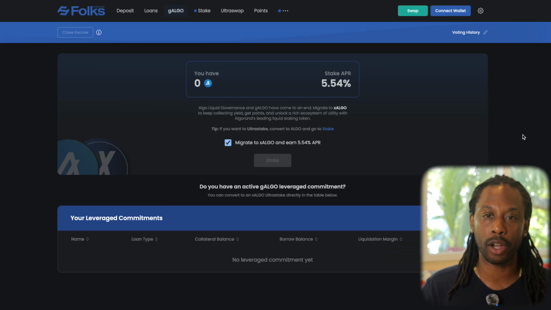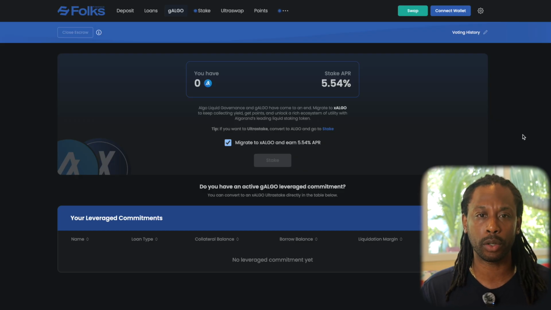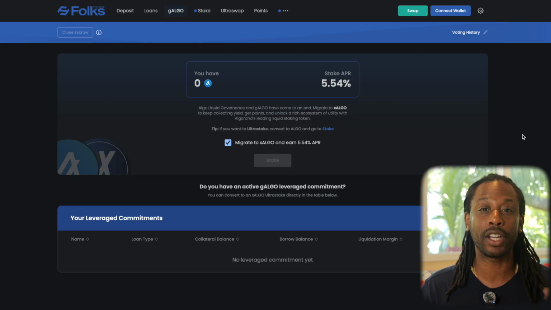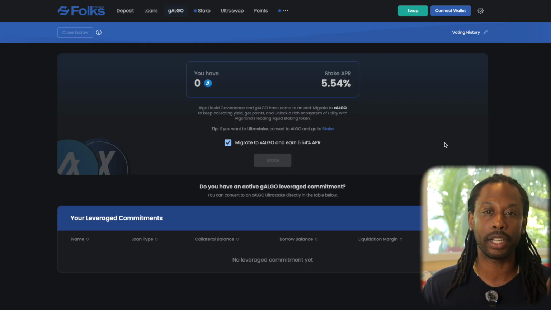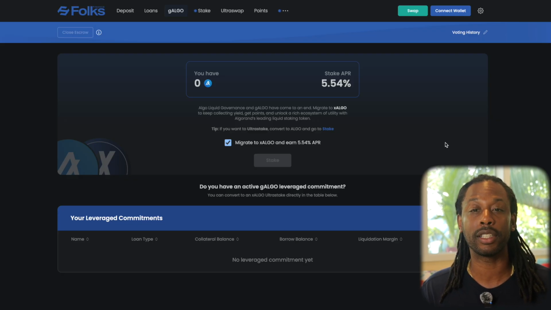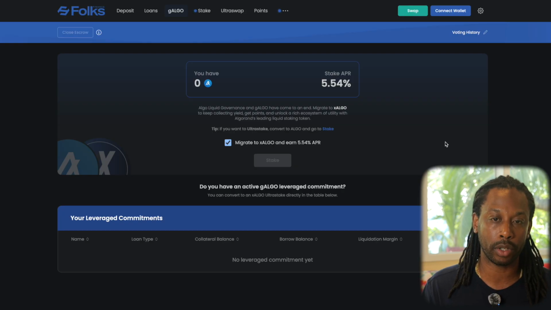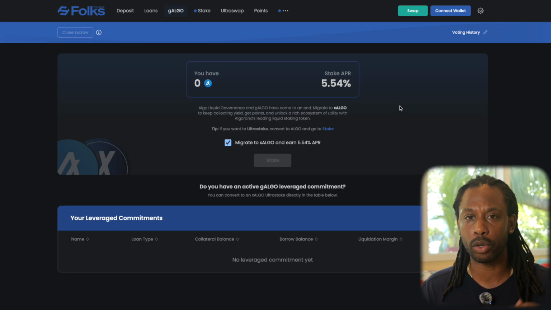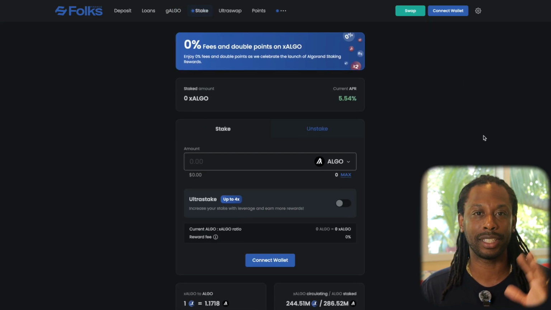If we click Galgo, Galgo was the former yield-bearing token. So Algo Liquid Governance and Galgo have come to an end. Migrate to XAlgo to keep collecting yield, get your points, and unlock a rich ecosystem of utility with Algorand's leading liquid staking token. So easily migrate from Galgo to XAlgo and earn roughly, at the time of this video, a 5.54% APR.